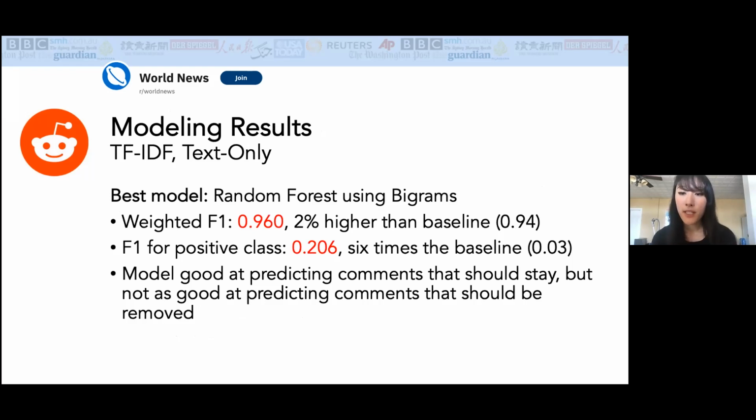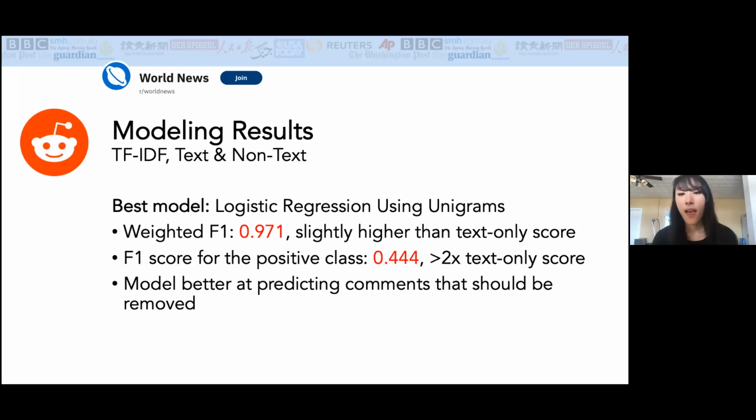My results using just text features imply that my model is good at predicting comments that should stay, but not as good at predicting comments that should be removed. After adding my engineered features, I get a slightly higher weighted F1, but much higher F1 for the positive class, meaning my model is now much better at predicting comments that should be removed.